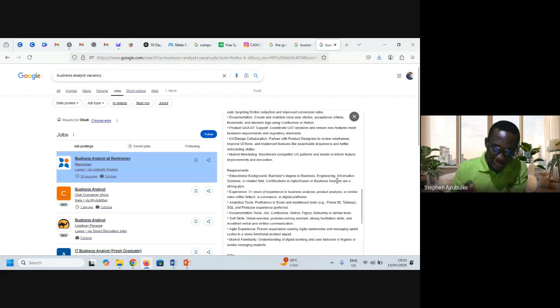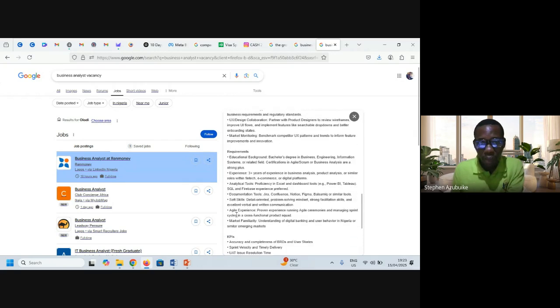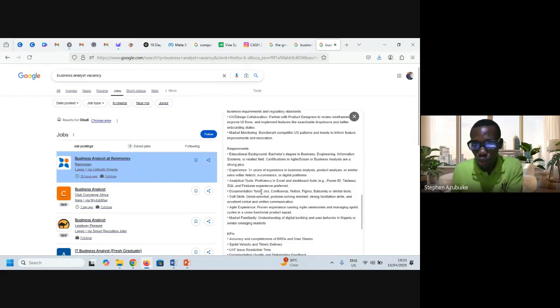I want to believe that there's nobody on this call that does not have more than 4 years experience in their previous place of work. So you already qualify based on this, you already qualify. And now when you go to the next key requirements, documentation tools, Jira, Confluence, Notion, Figma, Plasmic, or similar tools, which are what we're going to be teaching. We'll teach you Jira, we'll teach you Confluence, we'll teach you Trello. These are simple tools to use.